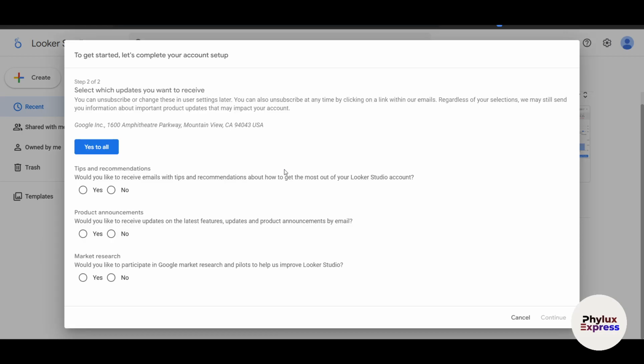Now it will wait for a few seconds. Now here it will ask you to get started. Let's complete your account setup. So from here you can select which updates you want to receive. You can select some of these options, and simply click on continue in the bottom right side corner.